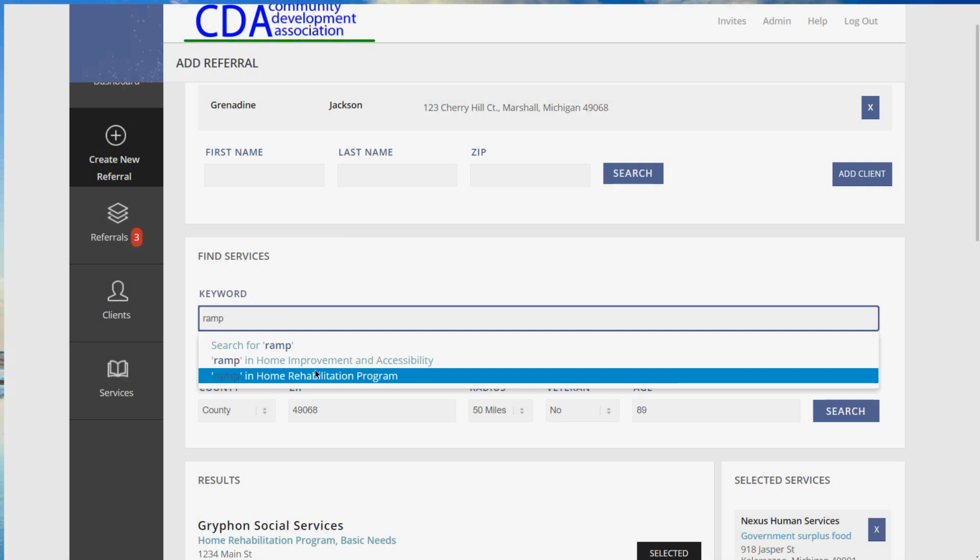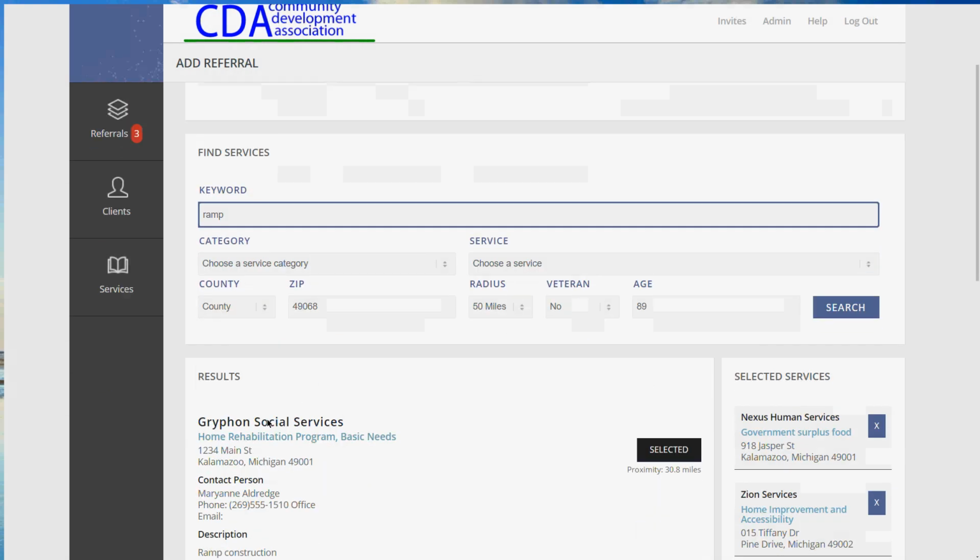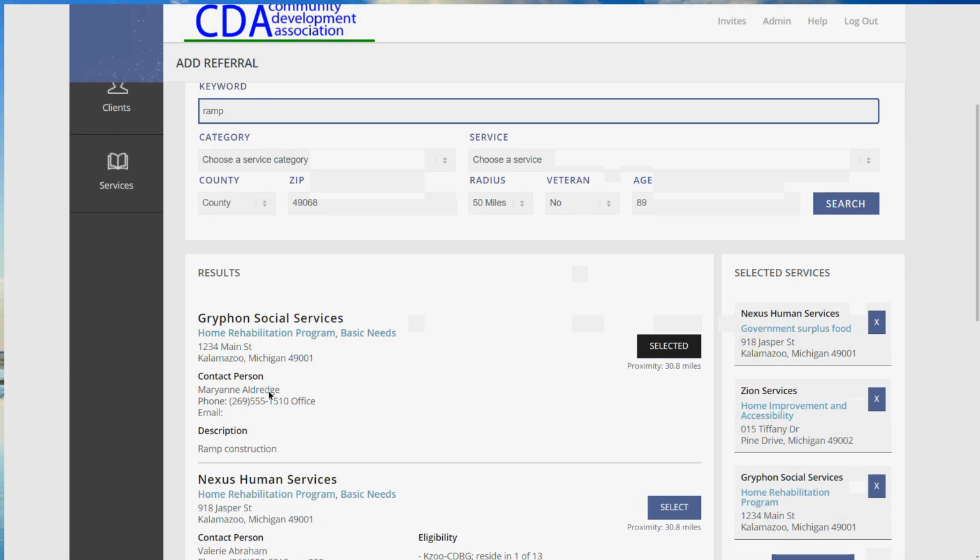So it gives me some suggestions there. Basically, I typed in ramp. It's going to find home rehab services, and this particular provider offers ramp construction. But the reason why that was returned is because ramp is a keyword in the system, and it's associated with a lot of different types of services that providers could have.